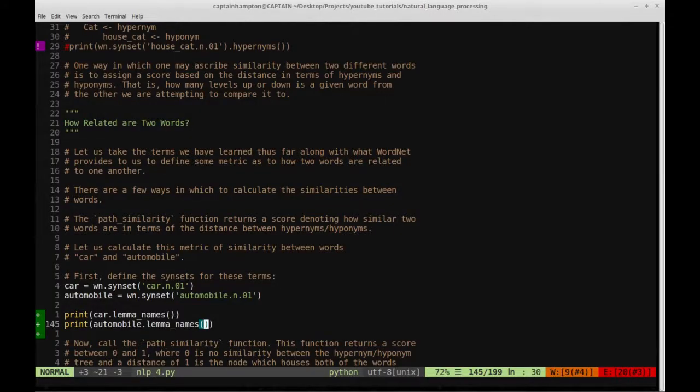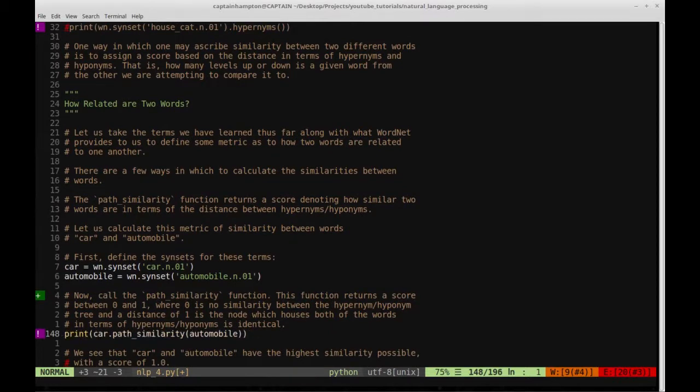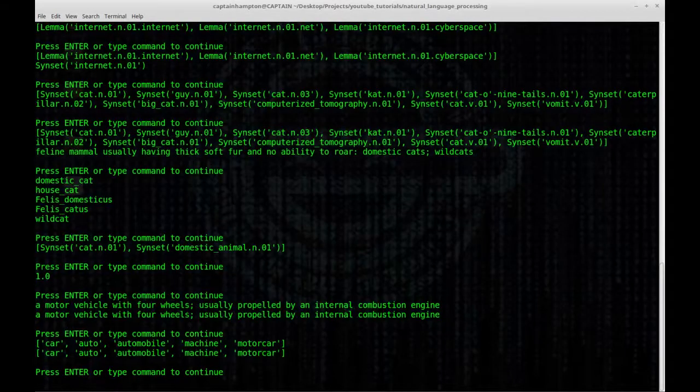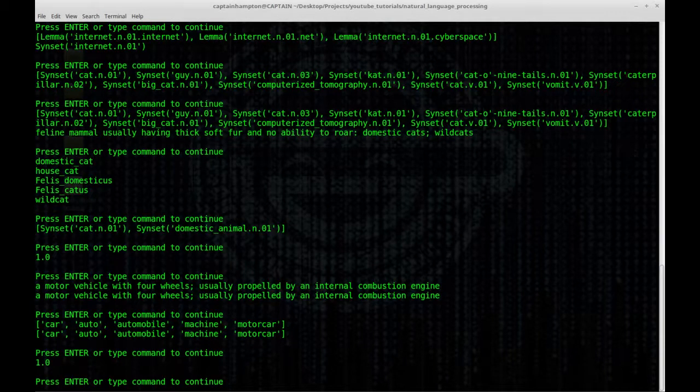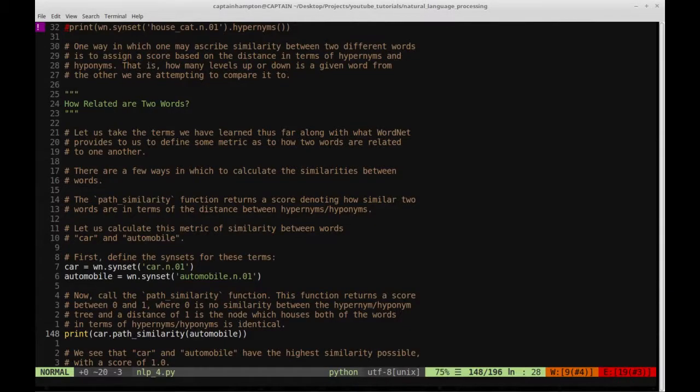So if we use some metric that determines how different two words are, how related two words are in terms of hypernyms and hyponyms, both car and automobile are in the same category. So this path similarity metric should give us perfect correlation between these two words. Let's verify that's what happens. The way we determine how two words are related in terms of this metric is we say the first synset, in this case car, dot path_similarity, which is the function, and we feed it the other synset. This gives us a score as to how related these two terms are. We get a score of 1.0, which means that automobile and car are identical with respect to this metric. So let's go ahead and comment that out.